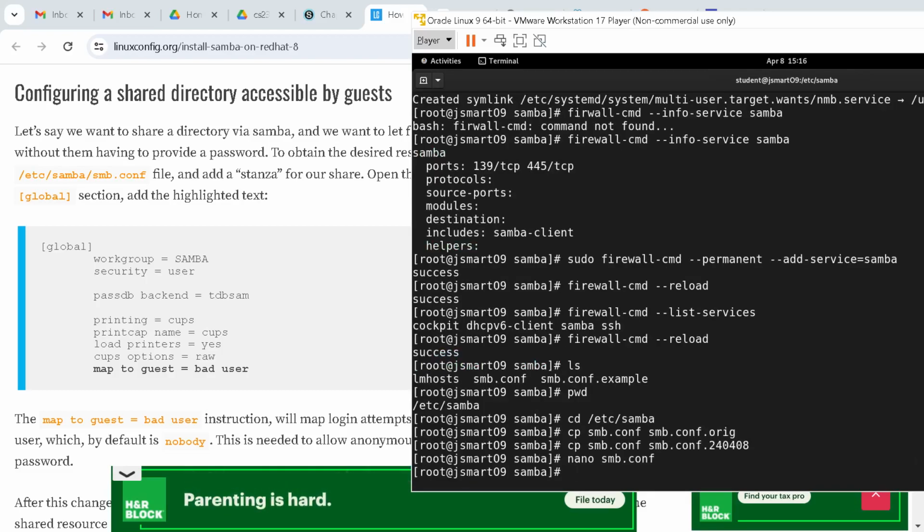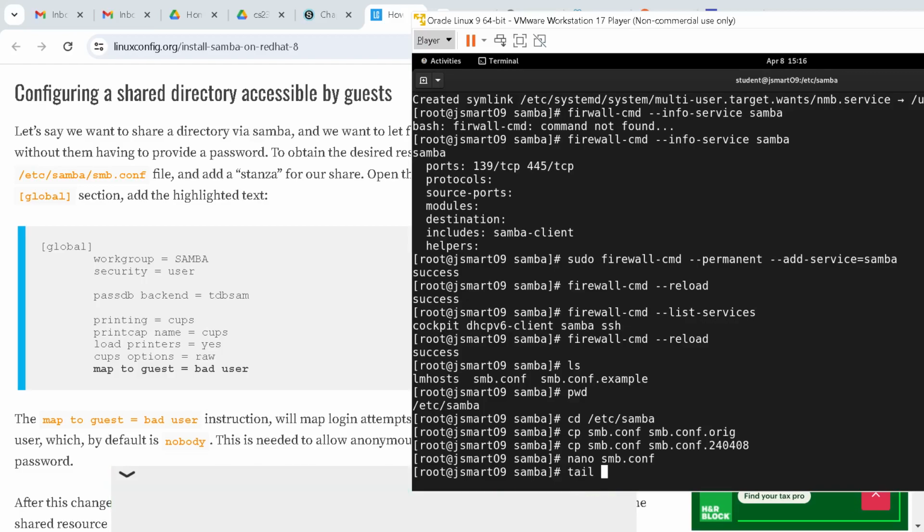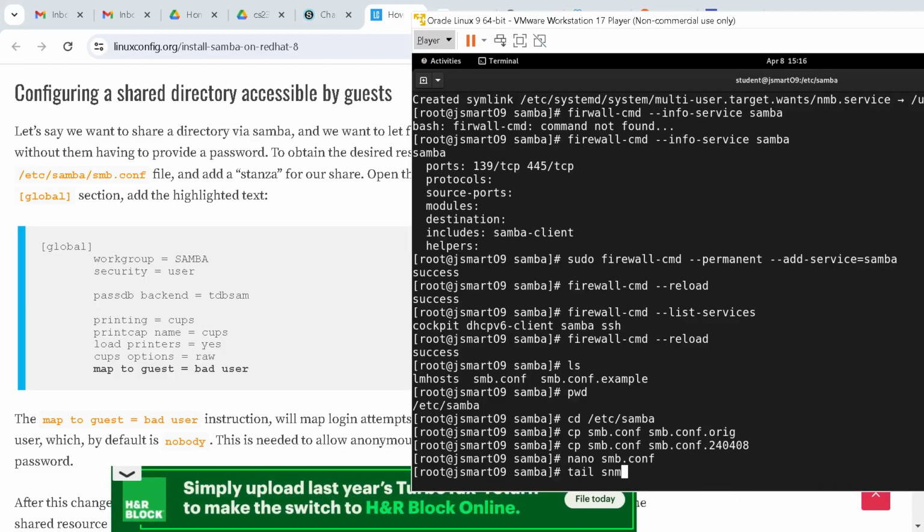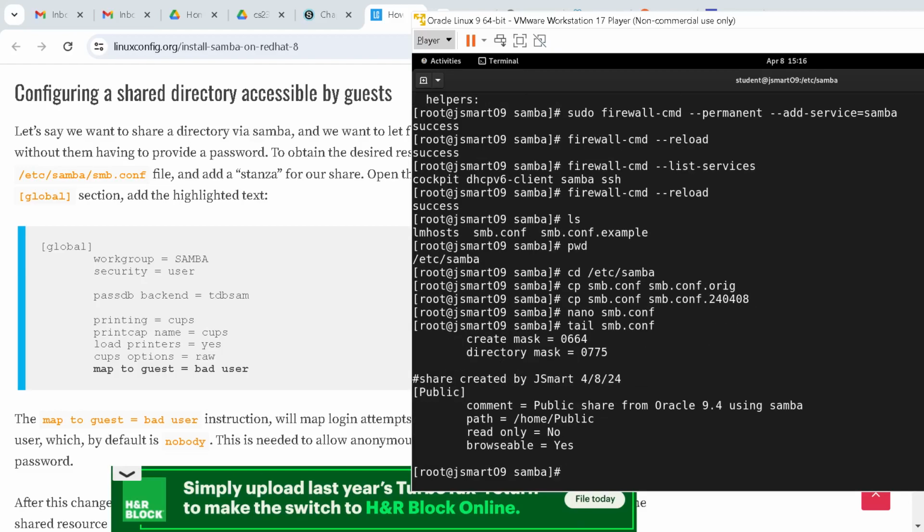If I want to go back and edit, or I want to see the end of that file, I can say tail smb.conf. If I don't want to edit it, but just see what was put in at the end, I can just do tail, and there I see the last 10 lines of any file. So I confirm that that's set up.